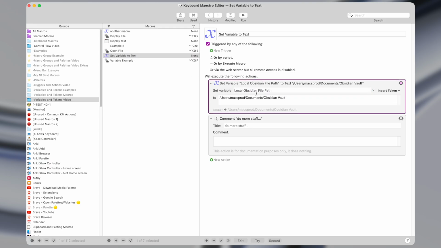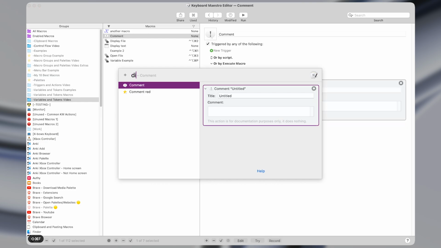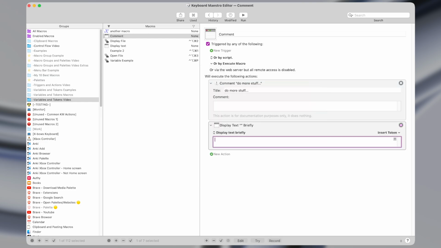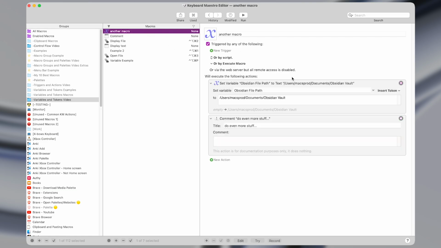So I could delete this action entirely, and if I ever needed to use that file path in this macro, then I could just refer to it and it would already be created from this other macro. So this has the added benefit that if I ever need to move my Obsidian folder or change the file path, I only have to update it in one place, in one macro. And that change would be propagated throughout all of my macros.